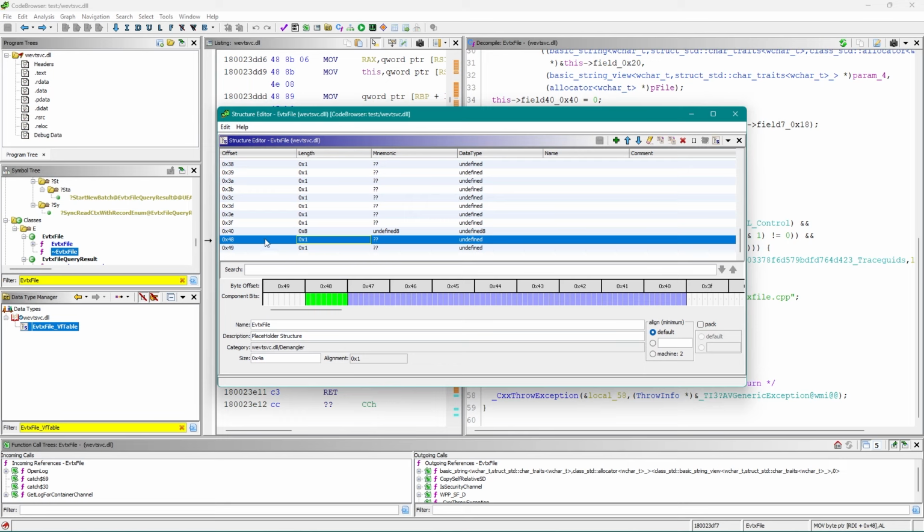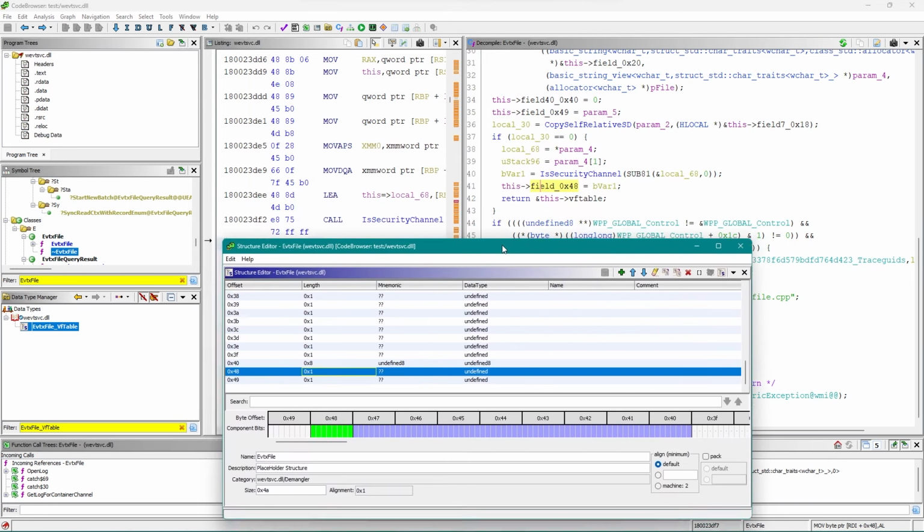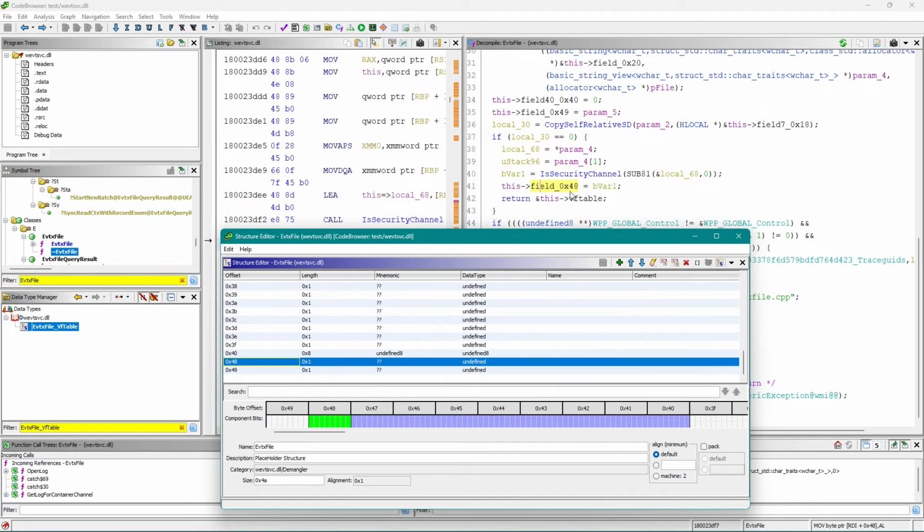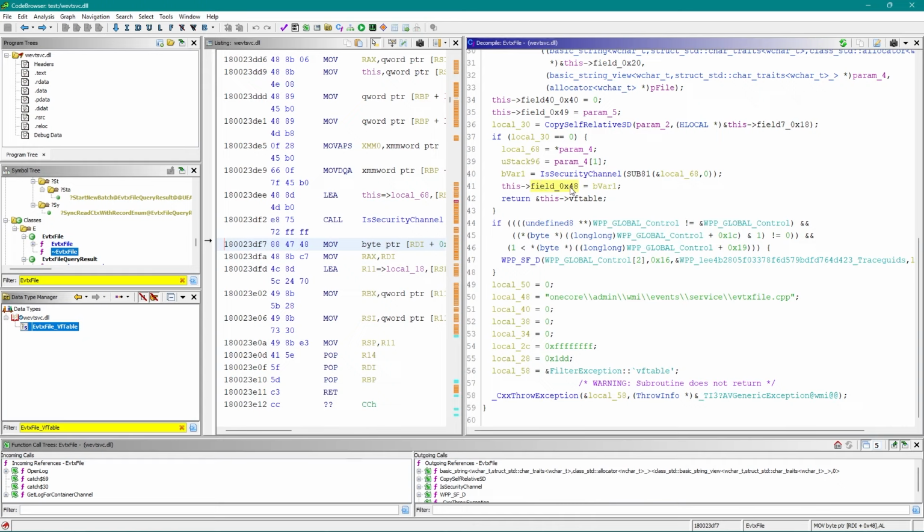What type did it give it? It gave it just a 1-byte type. It doesn't even know what 0x48 is. So let's give that a proper type. The reason why giving it a proper type may help us with the size is because if it thinks that the field is like 1 byte, but in actuality it's 2 bytes or 4 bytes or 8 bytes, that's going to change things.